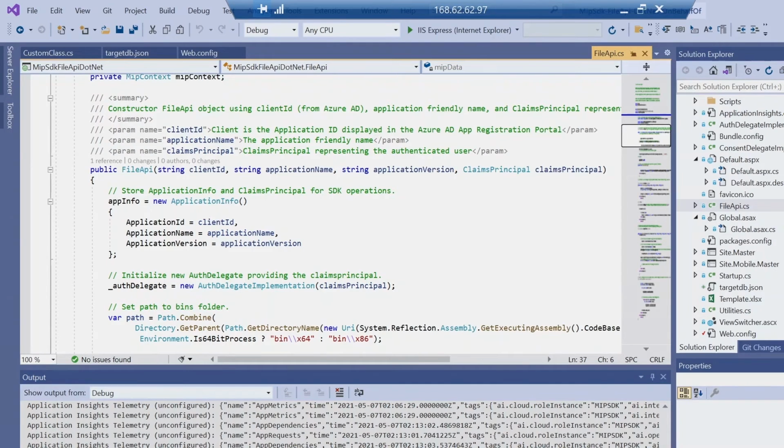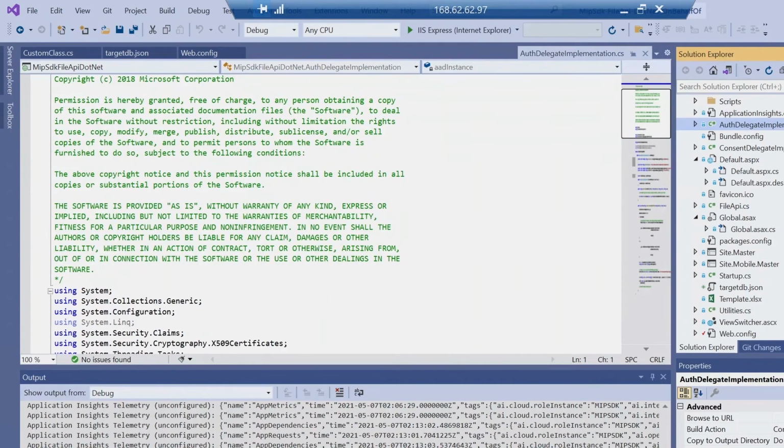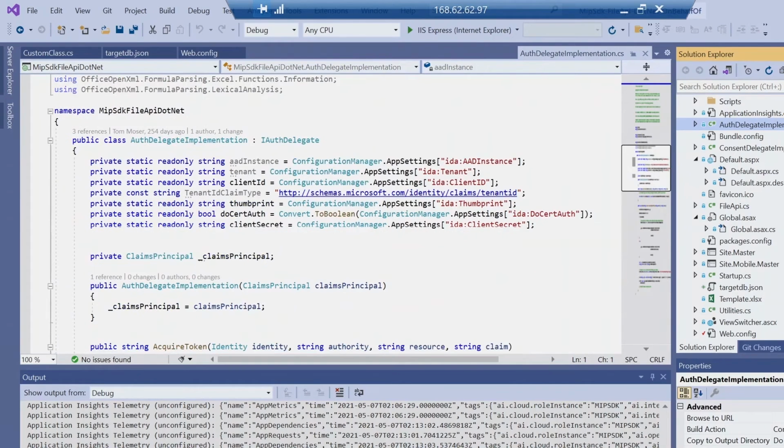You'll notice here in the next line that we start initializing the auth delegate here as well. And at this point, I'm actually going to jump over to the auth delegate implementation class here in the Solution Explorer. If you remember, the auth delegate is important for obtaining the OAuth2 token in order to use this particular application in conjunction with your other services. It essentially enables your ID and your identity.